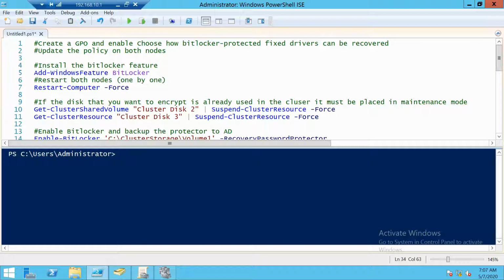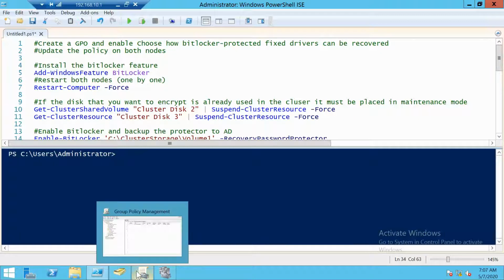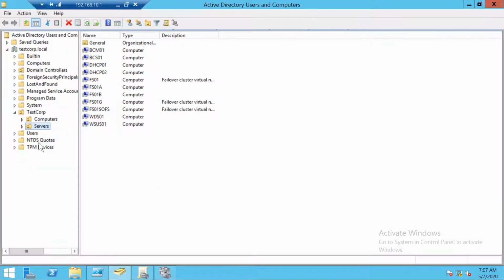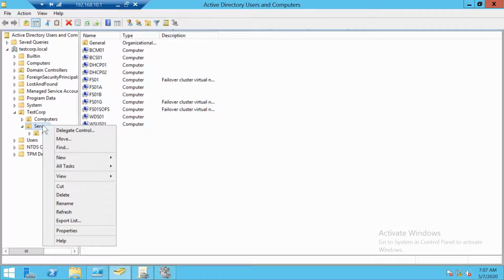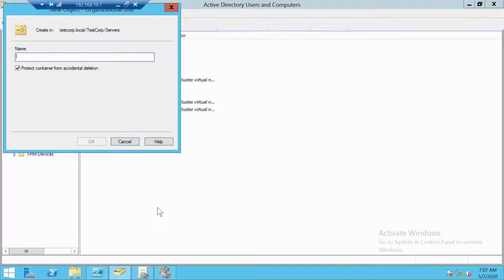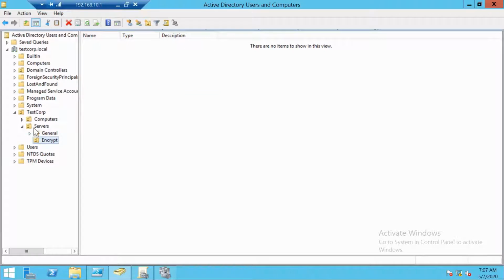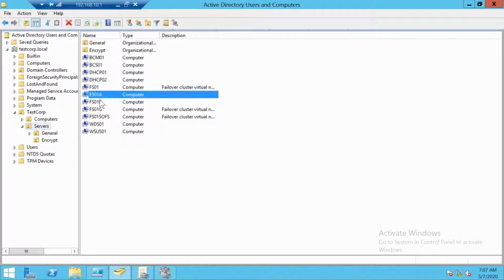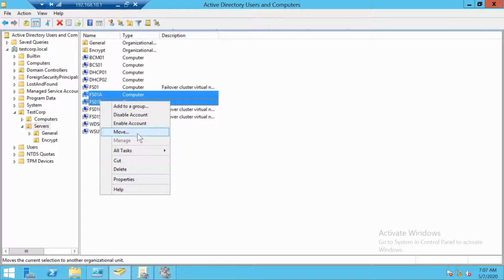The first thing we need to do before starting with the PowerShell part is to configure a group policy that sets a couple of BitLocker settings. So firstly, I want to separate my servers a little. I will create a new organizational unit called Encrypt. And in this OU, I'm going to put my 2 cluster nodes.